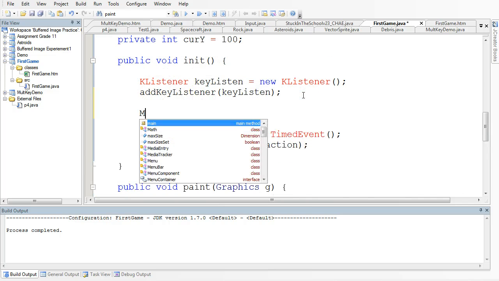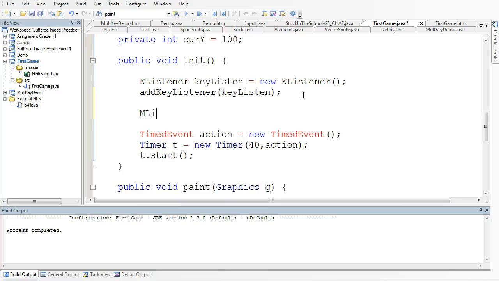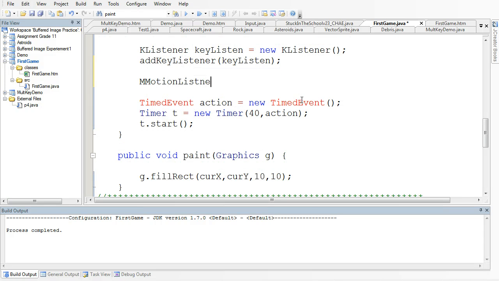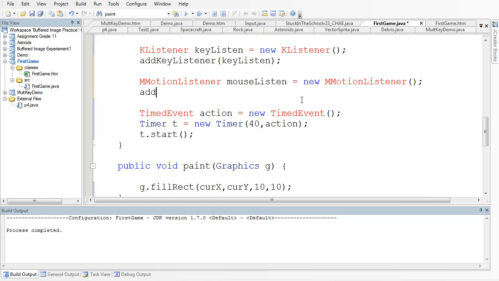Just like the other listeners, we now have to come up here and implement that listener. So we need to make a mouse, I believe we called it an M motion listener. And I'm going to call it mouse listen equals a new M motion listener. So this is the instance of the mouse motion listener. And then I have to add a mouse motion listener, and I need to add the specific instance I've made called mouse listen. So now if I build this, we should successfully build it.